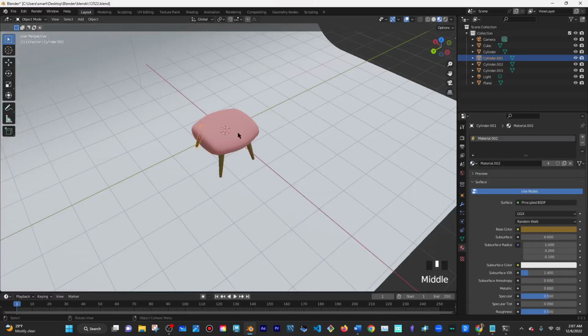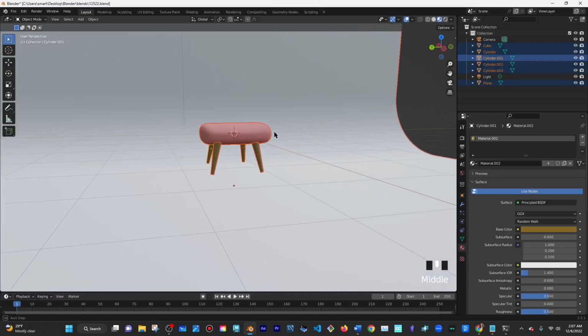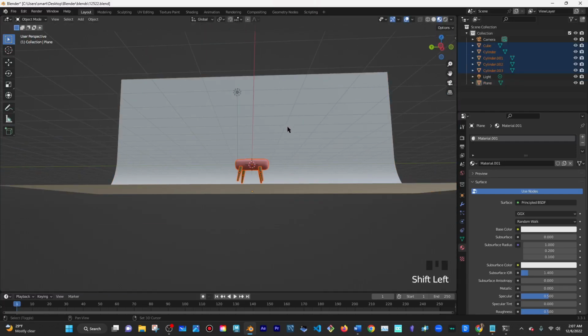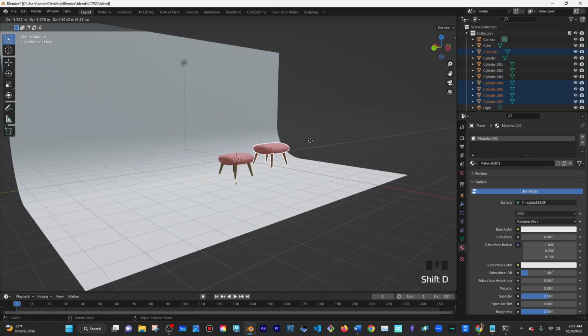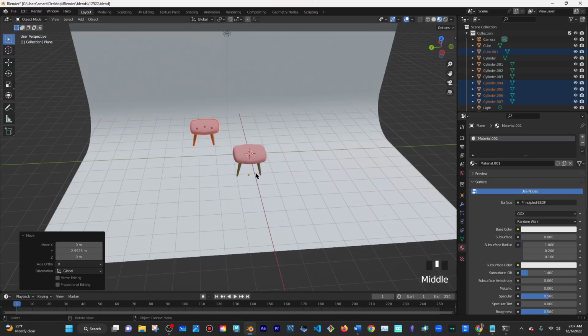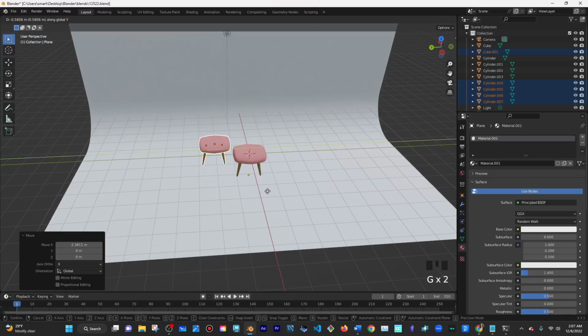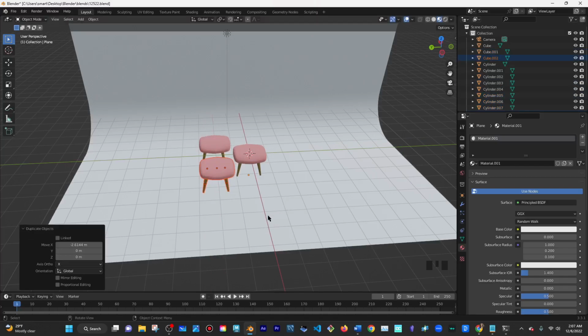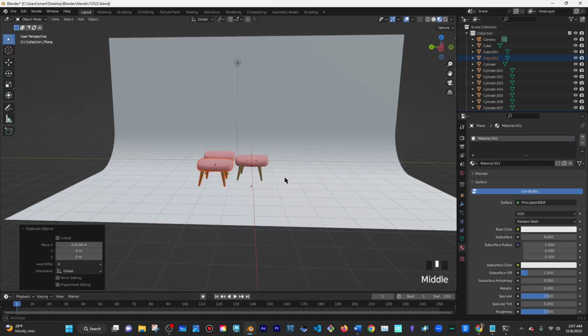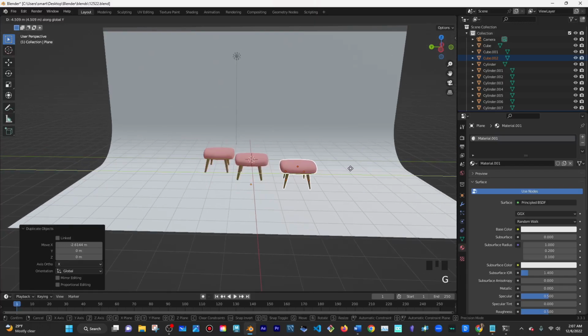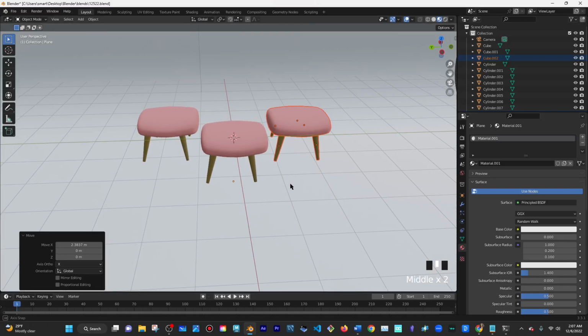And I think that's good. And then what I'll do is I'll just select it, do Shift D, and then do G, like X, G, Y, GX, something like that, GY, Shift D again, GX, or maybe GY, GX or something.